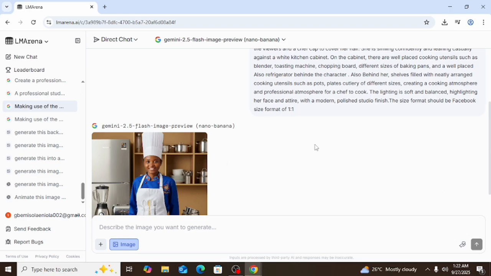So this is how to generate your image, making use of Nano Banana. You can use LMArena, look at my cursor, LMArena or your Gemini. I already have a full video tutorial on how to generate that. So now let's go to the next point.